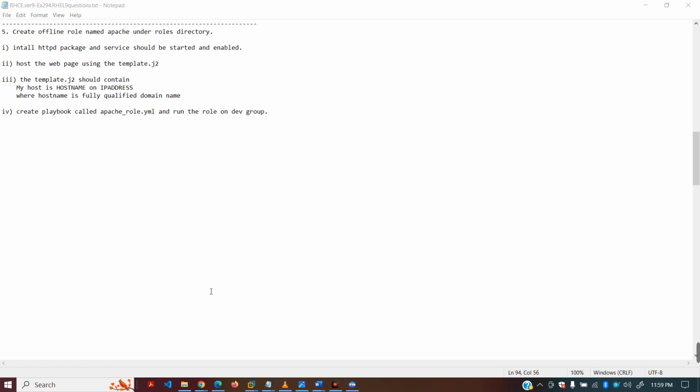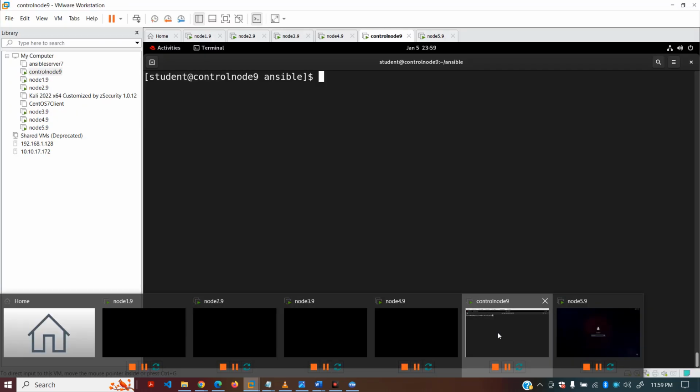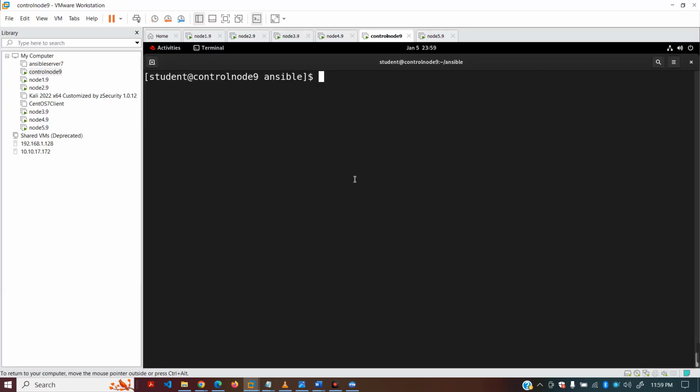So let's go to our machine. I'm going to show you how you will solve this question. I have already done it, but I'm just going to show you. First of all, we are in our working directory, right? We have to perform the whole exam under this directory, and then he said to go to the roles directory. So we already have the roles directory.